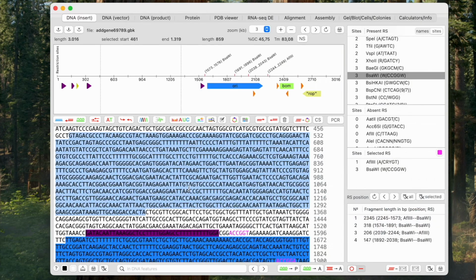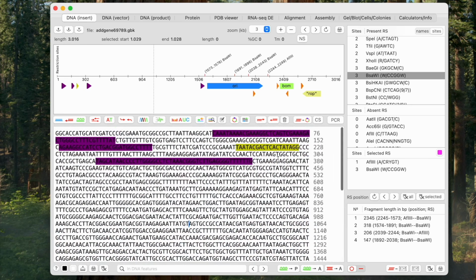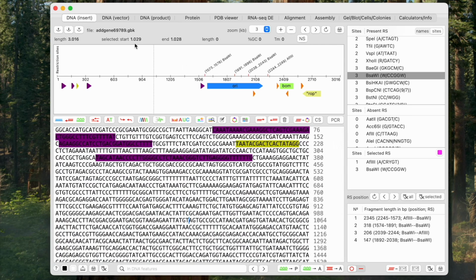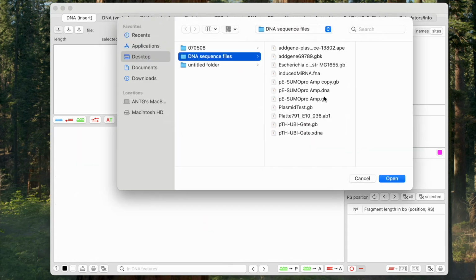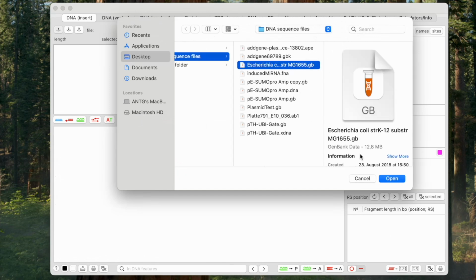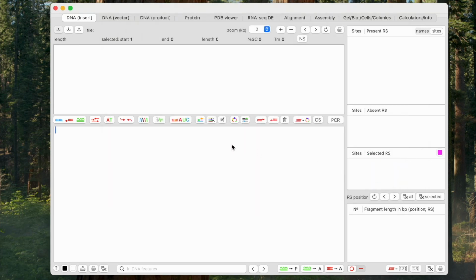Let's close this. And next, what I would like to show you is about the big sequences like genome DNA sequences. In this case, we have quite a short one. It's only around 3 kilobase. But if we would like to open, let's say, a genomic DNA sequence, E. coli, we can do this. We can open this file. It takes a little bit of time.